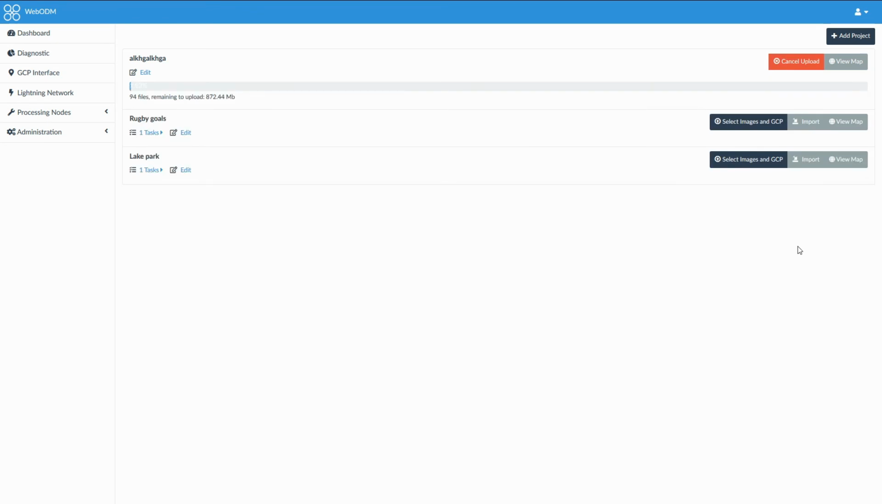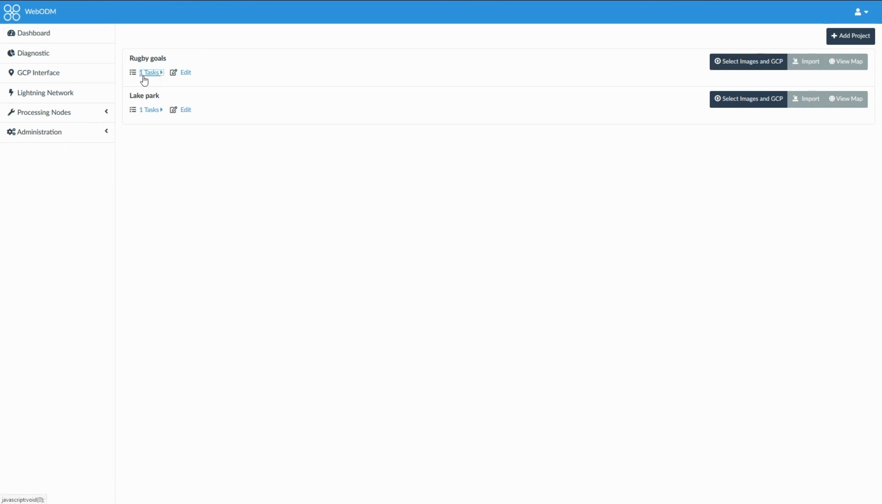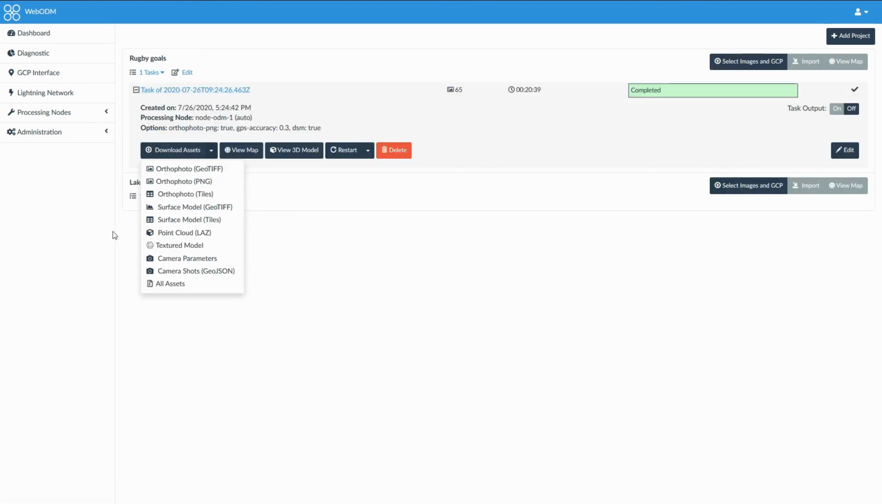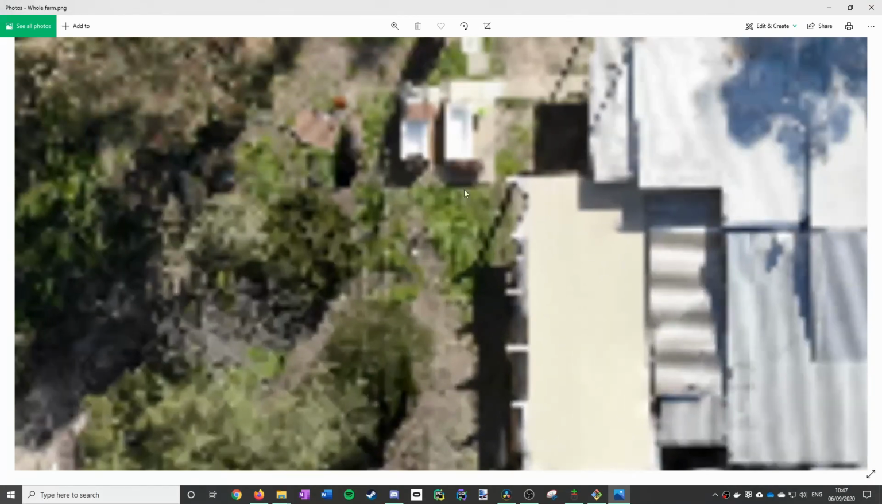This process can take anywhere from 20 minutes to a day or two depending on the number of photos there are, so be prepared to wait. Once the processing has completed, you can view and download the assets from WebODM to your computer. Congratulations, you just mapped an area using a drone.